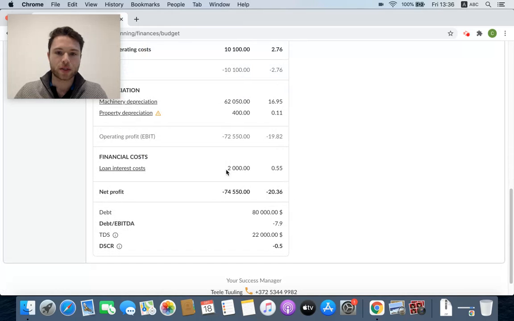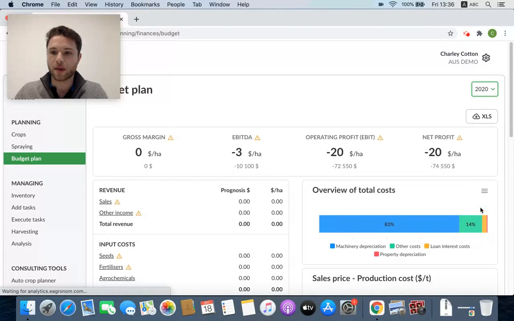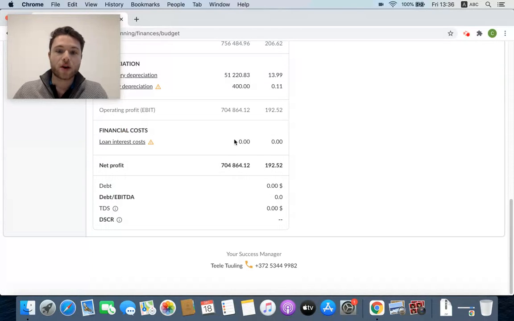So the interest, we can see the amount that we're paying for interest, 2,000 as I said it, and the total debt service, that's how much we are paying combining interest and principal. We see that here. So our total debt costs are $22,000. Again, that's for the season 2021. If we click back to 2020, we find that the costs have disappeared because we're not actually financing any of this loan this year. I hope that was helpful.